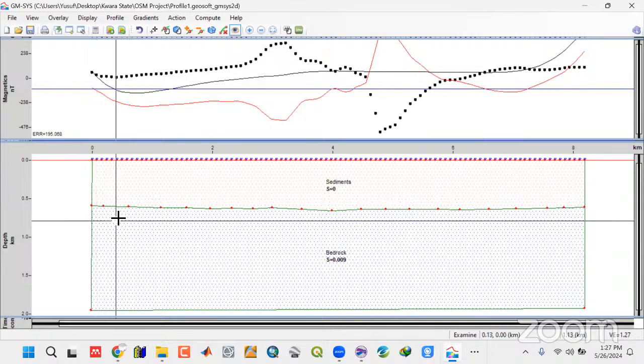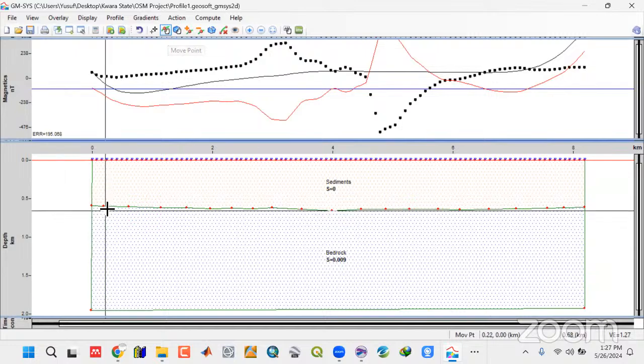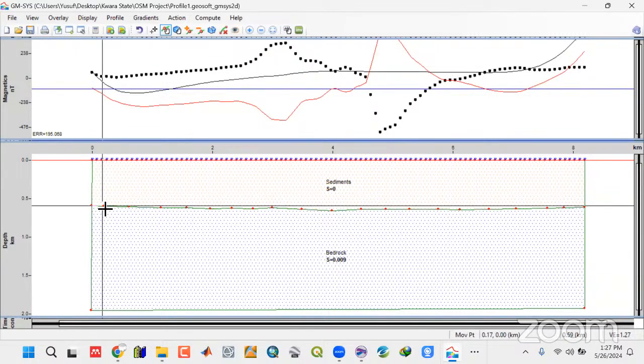You can see this is where we start. The depth is deeper here because this red is deeper. The middle is shallow. If we don't want to do that, we can just move those points. You click on this, move point. Click on this point. Look at how this black would change.